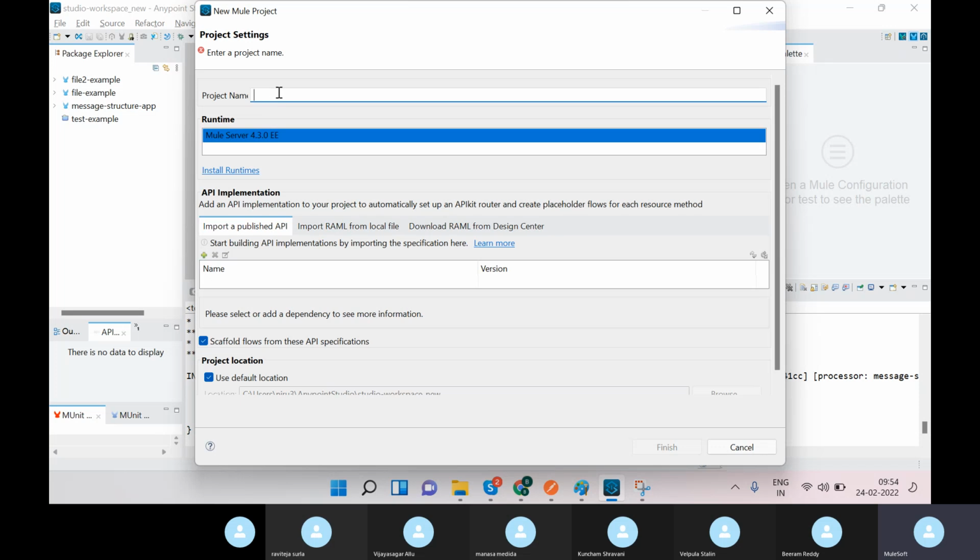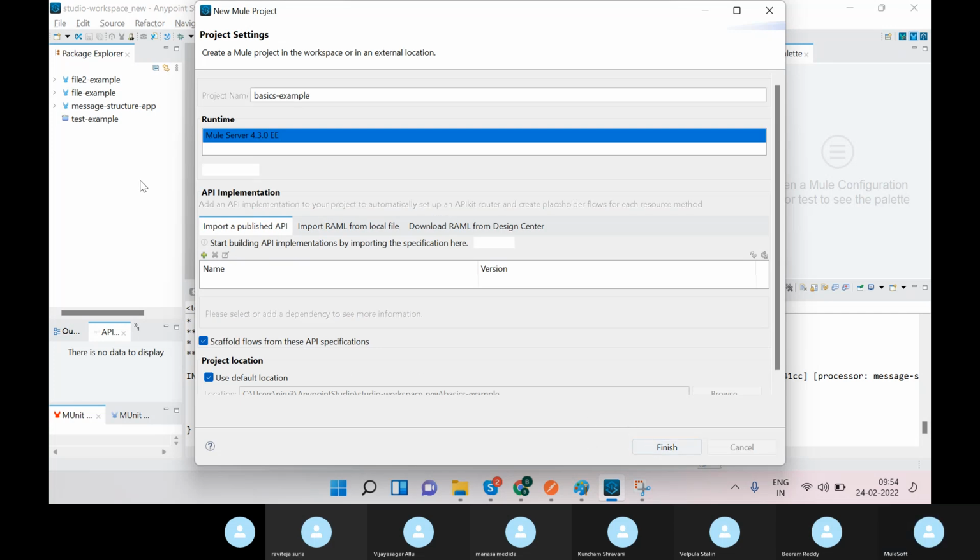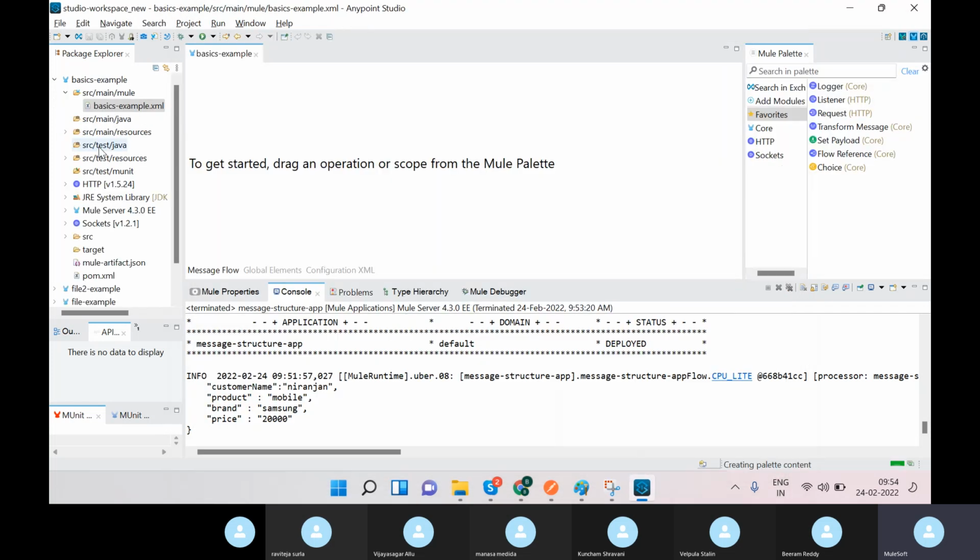I just want to give some kind of basics example. Just click on the Finish button. Then it will create a project for you. It will not create the entire project, it will just create a project structure for you. This is the entire project structure. Here you can see an empty canvas, we can call it an empty canvas.